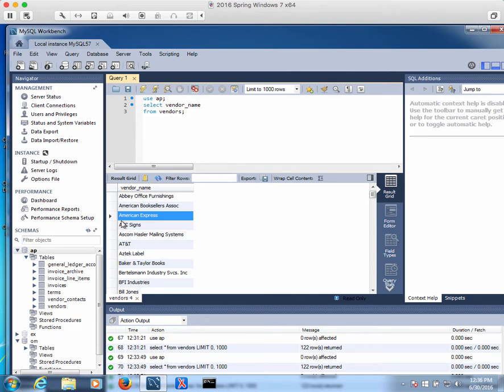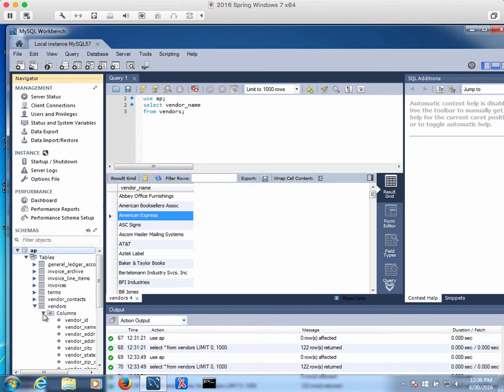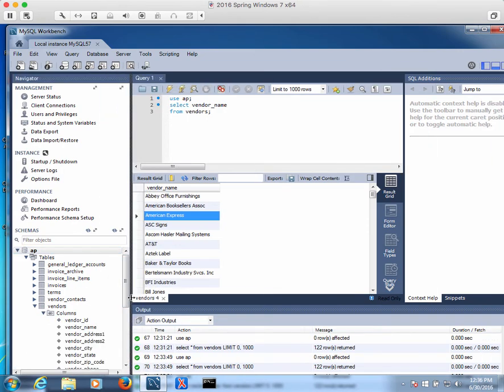That's pretty nice. Okay. Now, how are we going to remember the names of the columns? Well, over here on the left side, where we have the tables, we can open the vendors table, and then there's a little triangle to open for columns. And here we have a list of the columns.